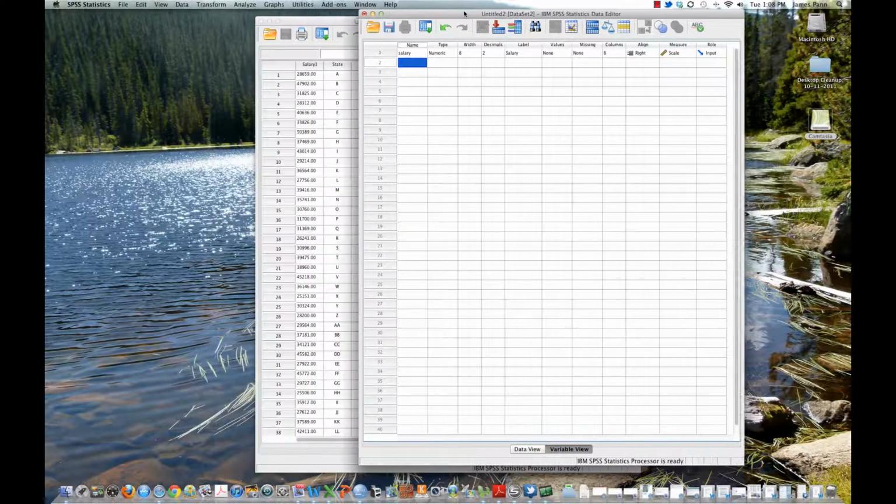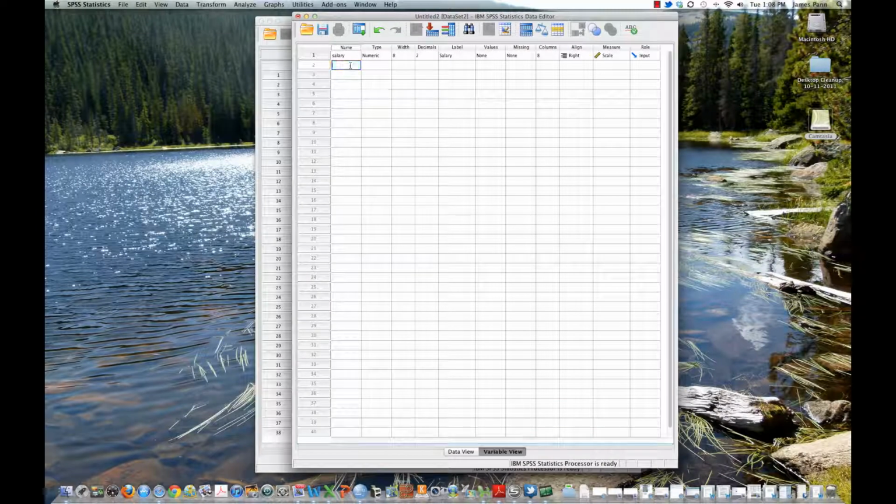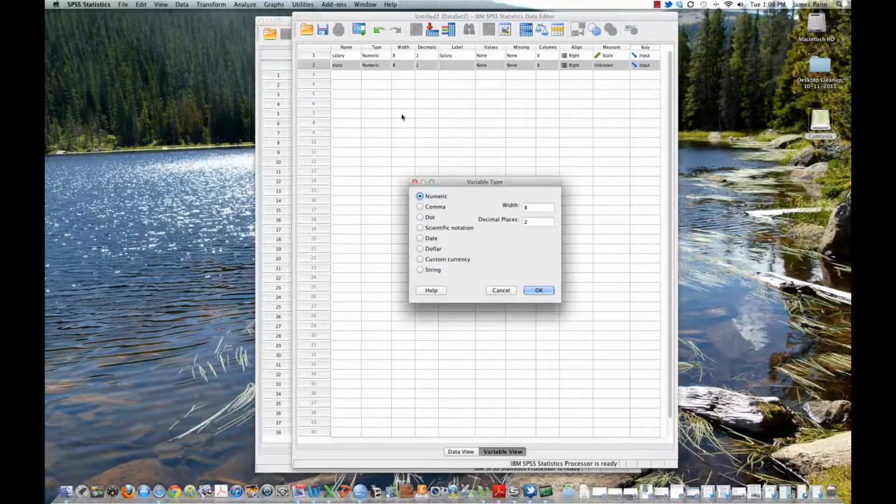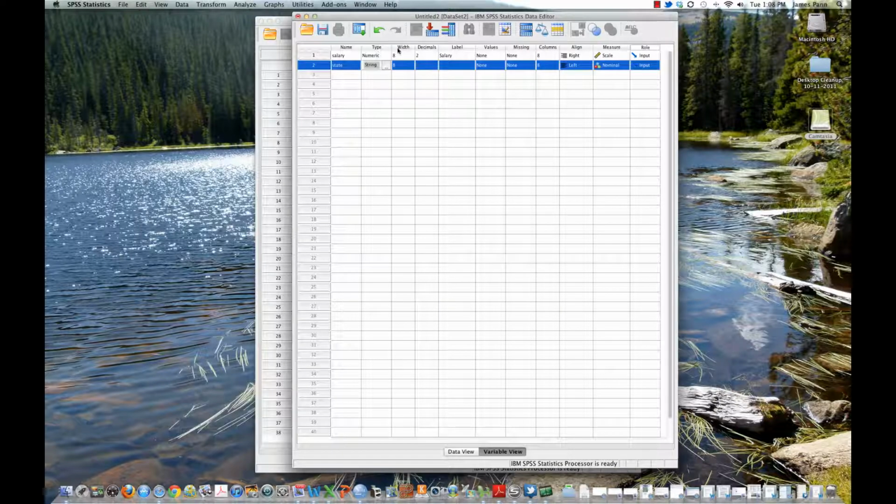And then we have some kind of state variable. State. That's not numeric, that's going to be a string variable because it could be Florida. I think we used A, B, C, D, E, F, G, but Florida, Georgia, those are string because those are just words, right? So we use string. And state there. And nominal, it selects nominal automatically, and that's fine. And then what you can do is switch to data view, switching back and forth, variable view, data view.